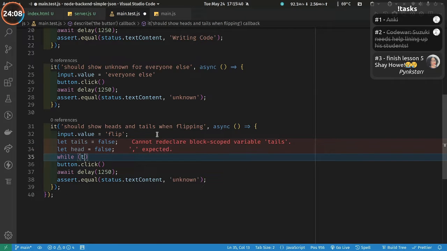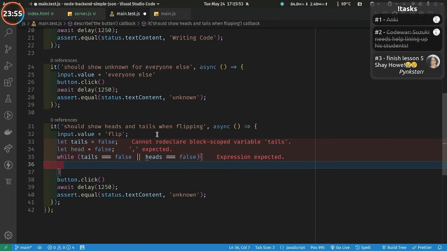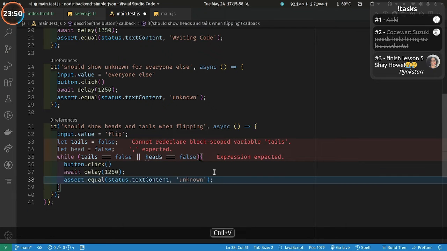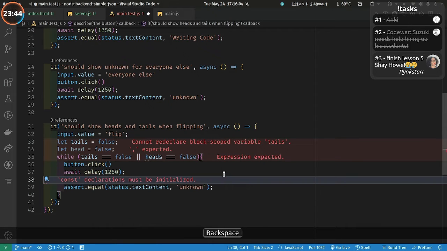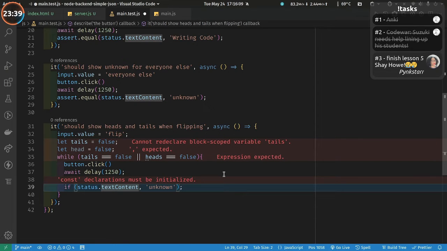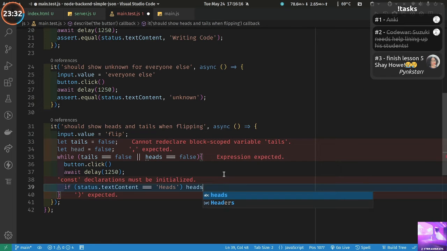And we say while tails equal false or heads equal false. So essentially, while we haven't gotten at least one head or tail, we're going to click the button, do await, essentially all this stuff, and we don't need to get the result, we can use an if else. So we can say if status text content triple equals heads, then we're going to set heads to true.